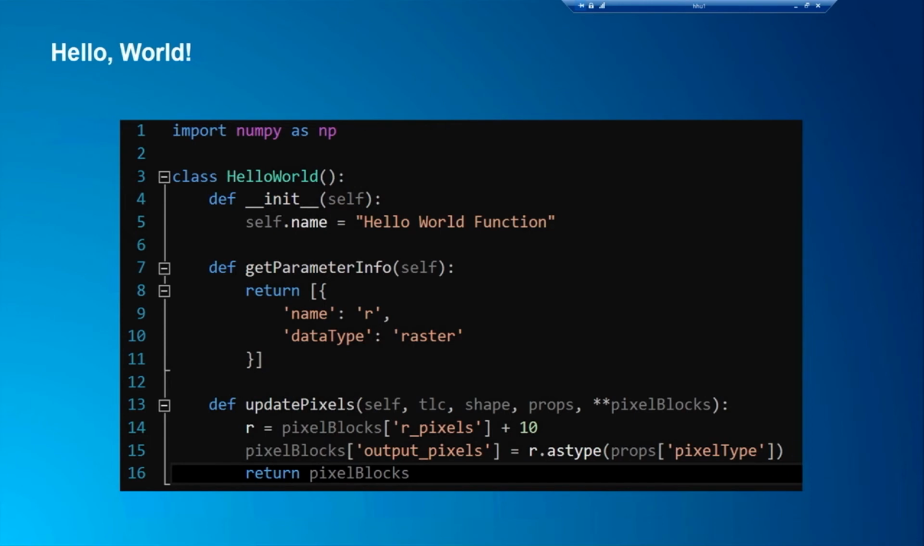This is a simple Hello World Python raster function. First, in the init method, it gives just the name of this Python raster function. It's called Hello World Function. The second method is called getParameterInfo. This defines all the inputs of this Python raster function. In this case, it only has one input, one parameter, and the data type is raster.